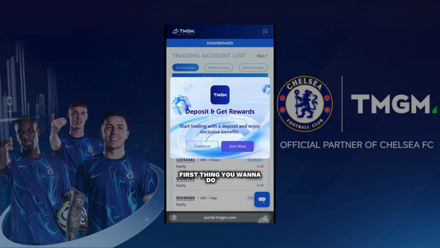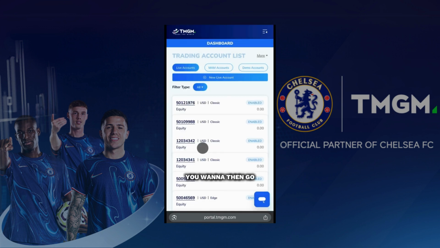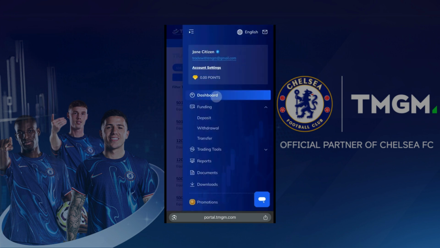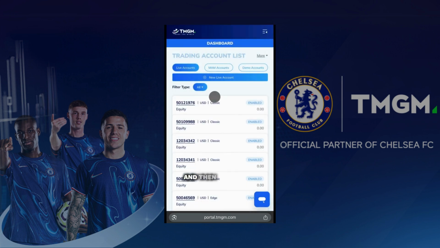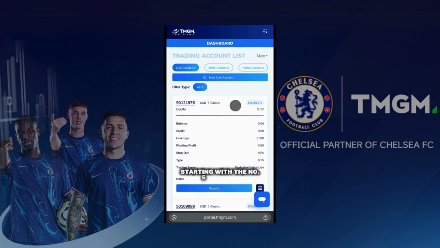First thing you want to do is go to portal.tmgm.com. You want to then go to your dashboard and then select the trading account starting with the number 5. You will see your trading server here and your trading account number here.